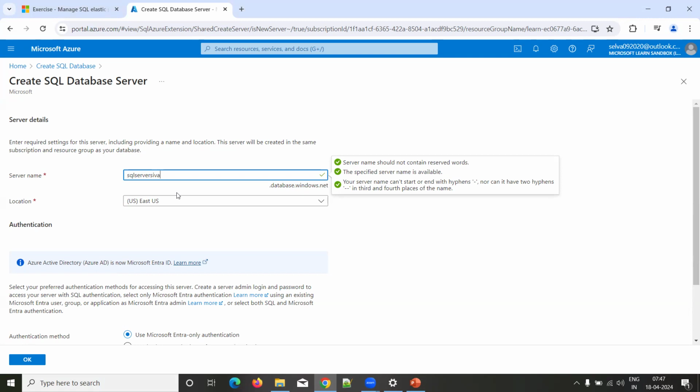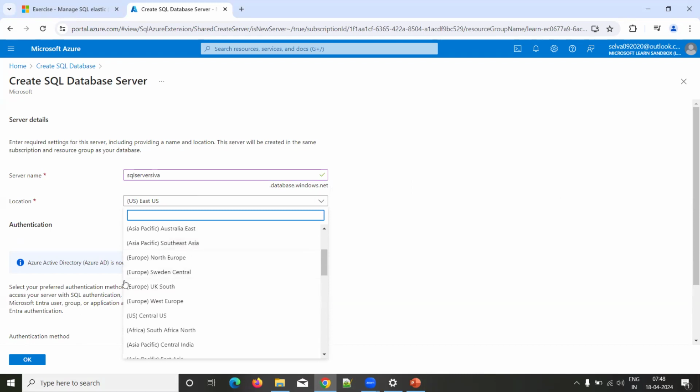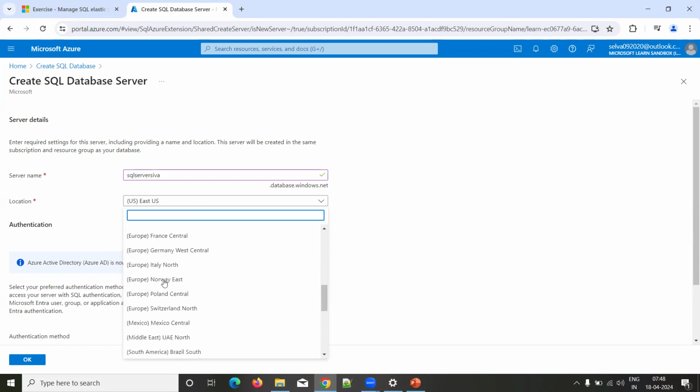Fine. In which data center are you going to create it? Which data center location? Globally, we have different locations: East US 2, South Central US, West US 2, West US 3. Asia Pacific, Australia East, Southeast Asia, Europe, North Europe. So globally they have data centers in multiple places, right?